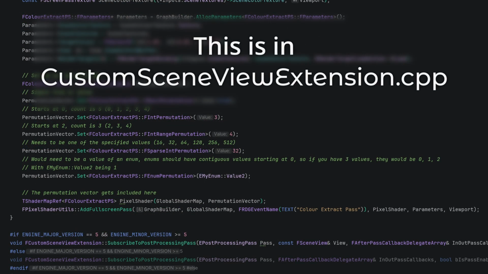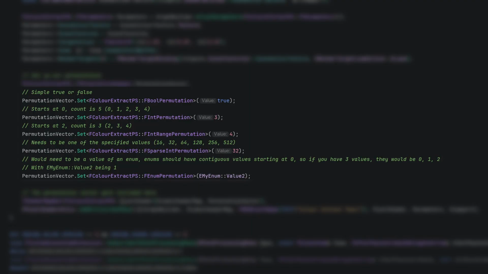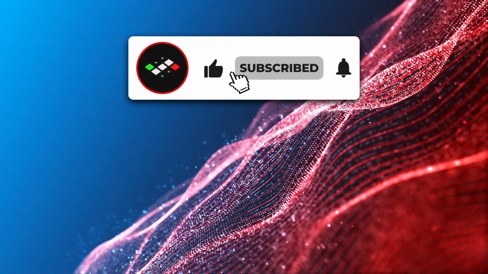In the implementation, everything's pretty much the same except for these lines. Here we create our permutation domain and then set our permutation values. And these values need to be within the bounds specified in the global shader. Then we include our permutation vector here. Before it was just a global shader map, but now we pass both. And that's pretty much it. Everything else remains the same. And now you can set the macro definitions in shaders all easy like.